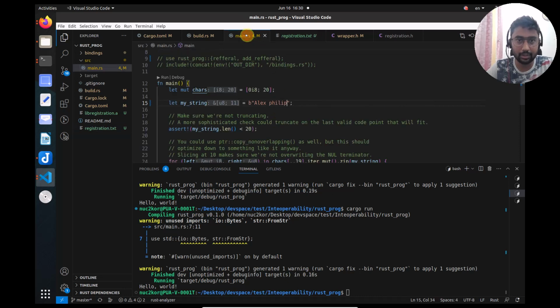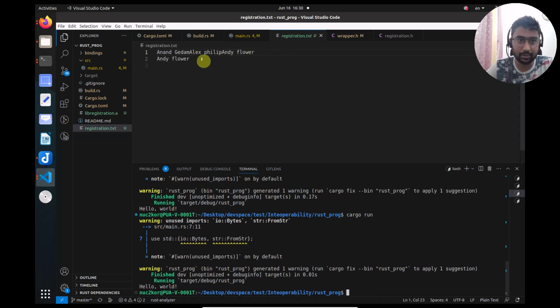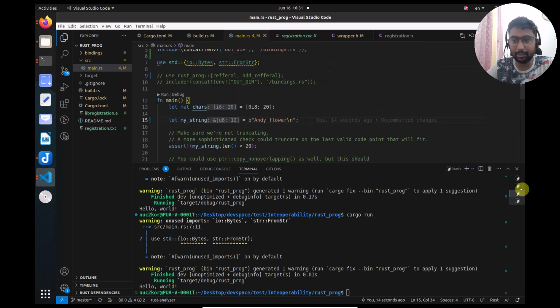We don't have a carriage return written over here. Let's try with this new name, Andy Flower. Okay, Andy Flower is again added here, but now I guess the new name will be added in the carriage return. Yeah. So this is how we can call our static C library from our Rust code.